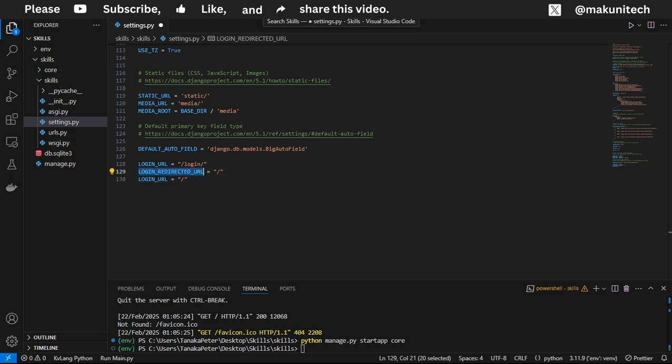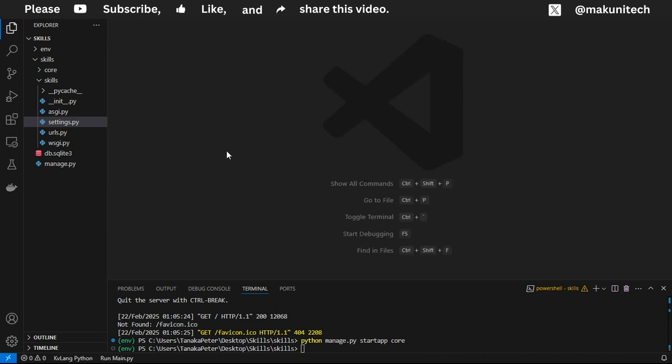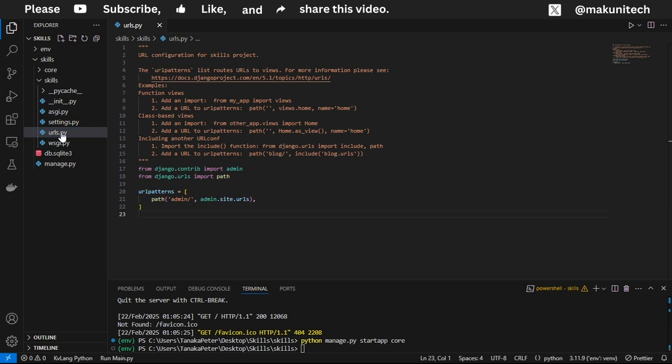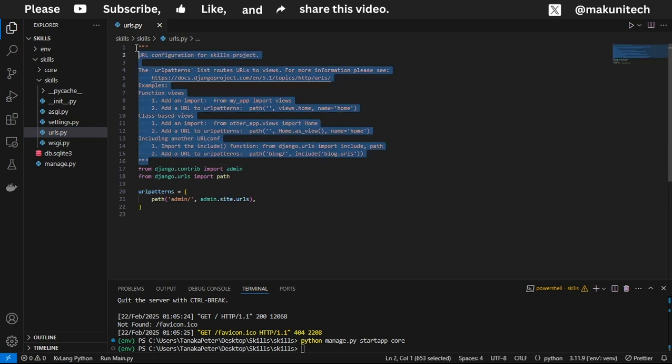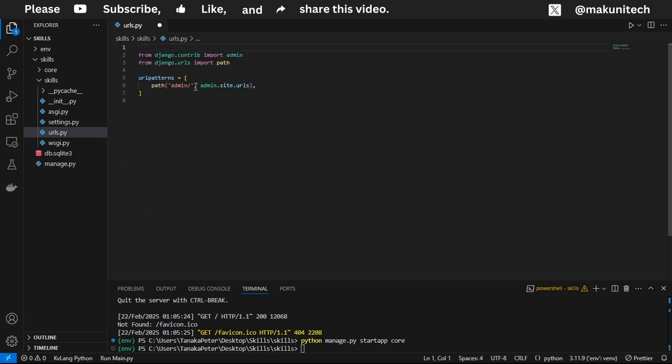so let me copy this and paste it here, and this needs to be redirect, not redirected, and this needs to be logout. Okay, so let's save this and close our settings.py file. So we're going to need urls.py. Let me just get rid of this, and we're going to leave this open.